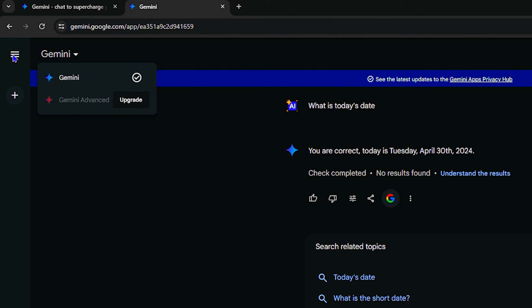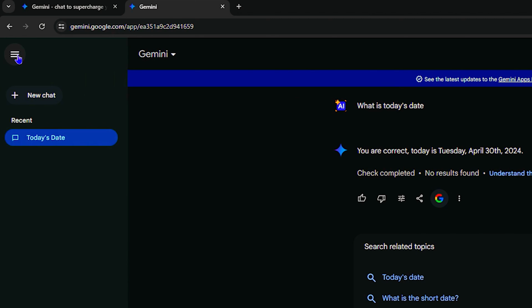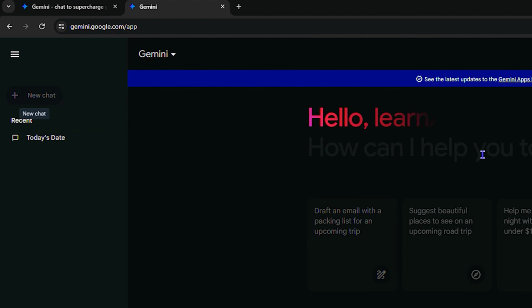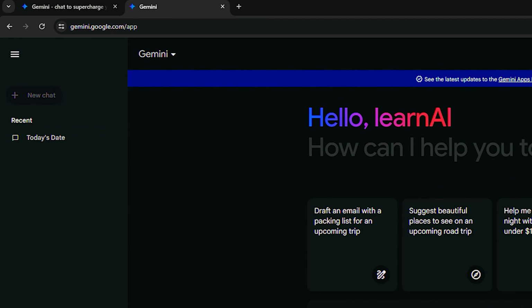Now, the three lines on the uppermost left-hand side here, guys, if you click on that, it will expand the menus. So you can click on it and expand the menus. And from here, you will be able to see your recent chats and what you asked it. So you can click new chat to, let's say, start a new chat if you want something fresh, and you can type whatever you want. Otherwise, you'll be able to find your recent chats or commands that you've asked it here.